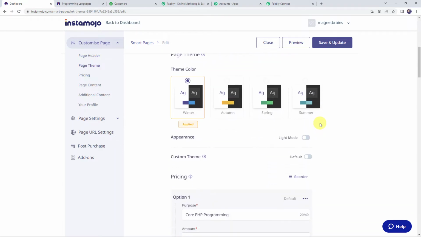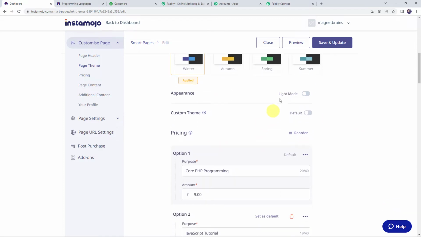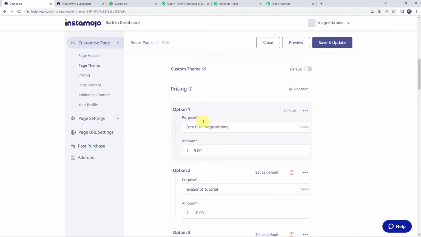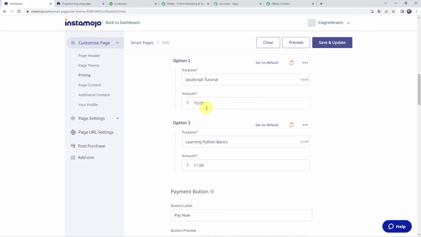Okay, I'll just show you. These are the page themes. You can select one as per your requirement. In this way, you can customize the page as per your requirement. Here I have given the options of the products that I am going to sell on my Instamojo account: core PHP programming, JavaScript tutorial, and learning Python basics. Here I have added the amount also, so you can add the amount.